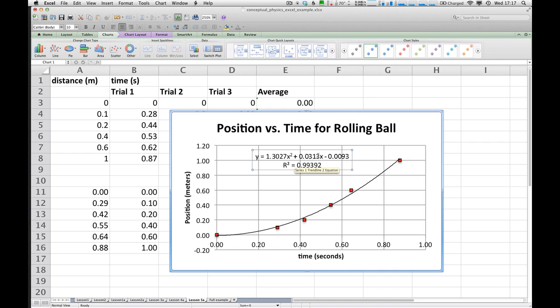I can even take that equation and use it to find out that the average acceleration of my rolling object appears to be about 2.6 meters per second squared. I'll leave that as an exercise for you to determine how I figured that out. The R-squared value here in statistics is called the coefficient of determination, and it's simply a rough measure of how well the data and the regression model match each other. The closer this value is to 1, the better the data fits the model being used to analyze it. You can see here that our data matches the quadratic relationship very, very well.